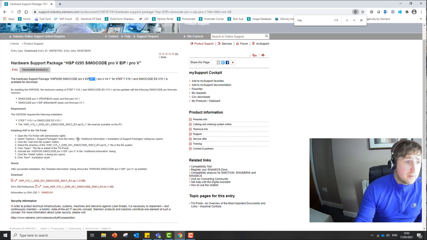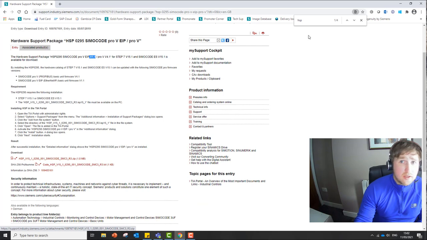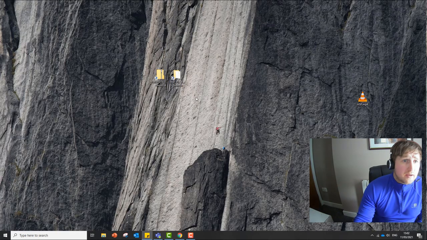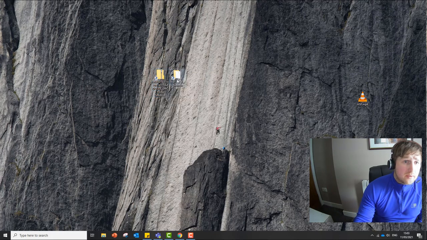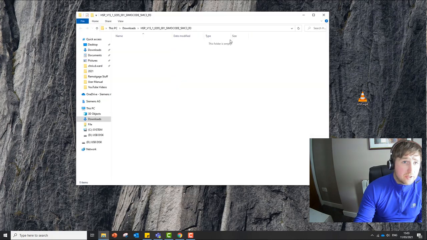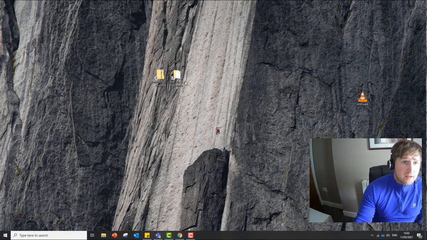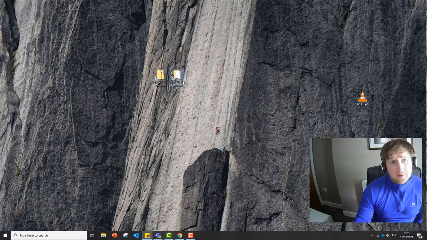So if we were to download that, with this zip file you can then see we get this shortcut here. And once that's been done, if you just right click on that file and then extract all, you can then go into the shortcut here, which takes you through to the file itself. So that file can then be downloaded into TIA Portal.